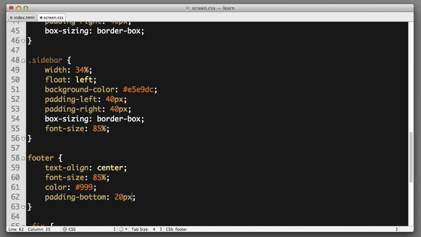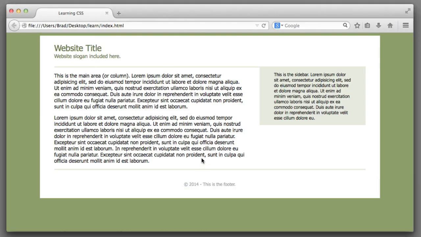Let's add a bit of space below the footer. Padding bottom, 20 pixels, and we'll also give an extra bit of space on top. So padding top, 20 pixels. That looks much better. Our layout is almost complete.